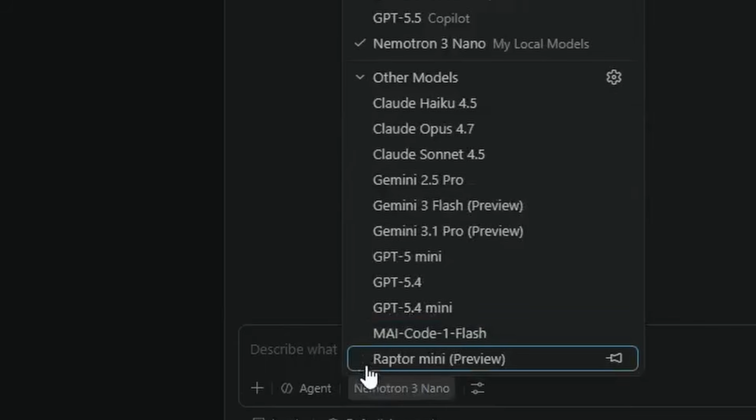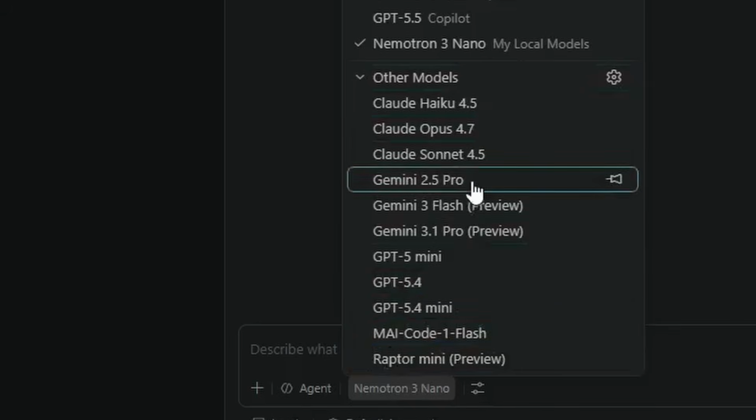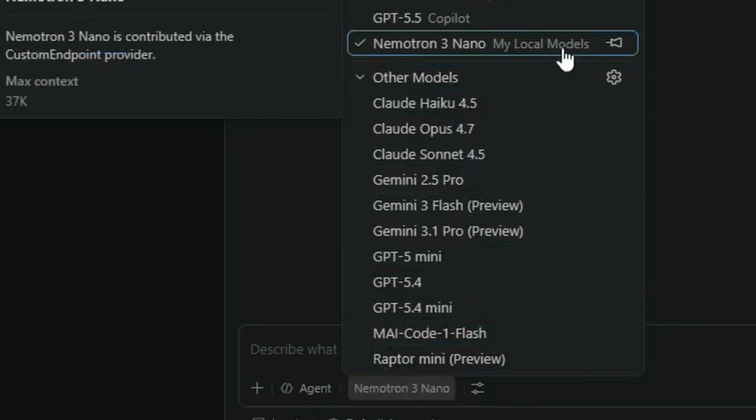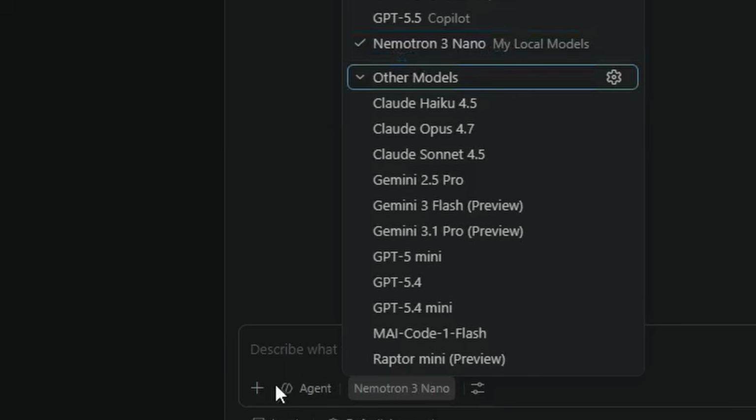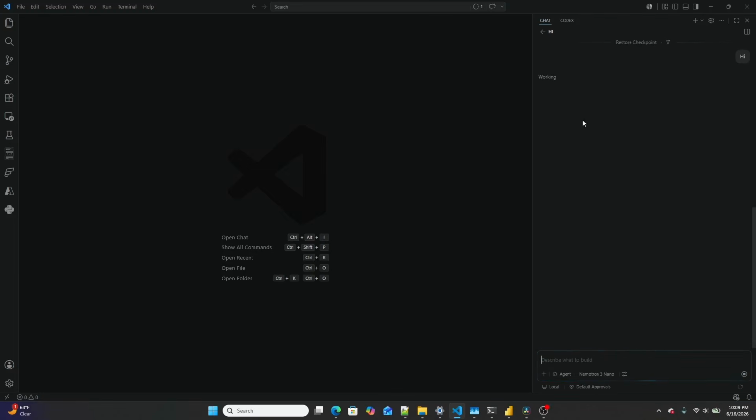Okay, so here, as you can see, I am currently connected to a completely custom model right here. See how it says My Local Models, Nemotron 3 Nano. And if I go ahead and I type hi, what it should do, as long as my server is still running, is it should eventually respond hi back to me.